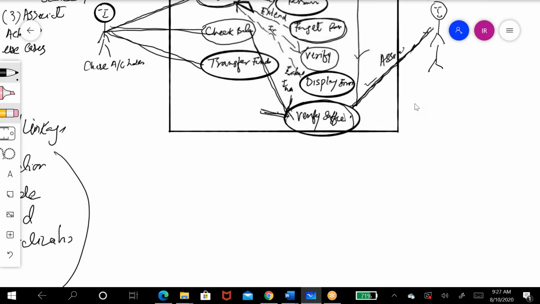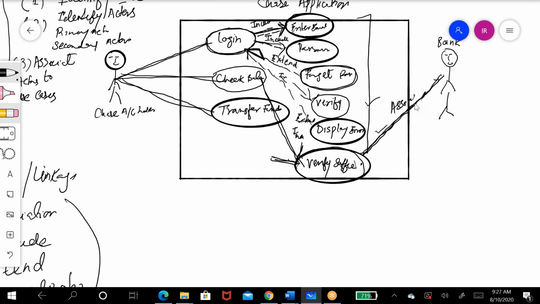I have a question. Dotted line, right? Yes. Go ahead, Reshma. The verify sufficient funds, which you told is an include relationship, so that would be a dotted line, right, or a straight line? Oh, dotted line, of course. Sorry, I was in a hurry or rush. Of course, it's going to be a dotted line for include.